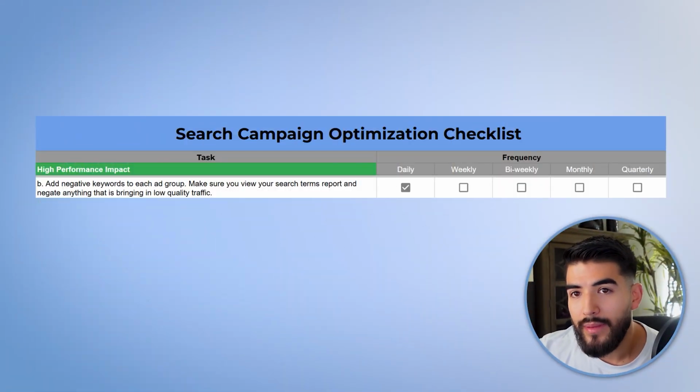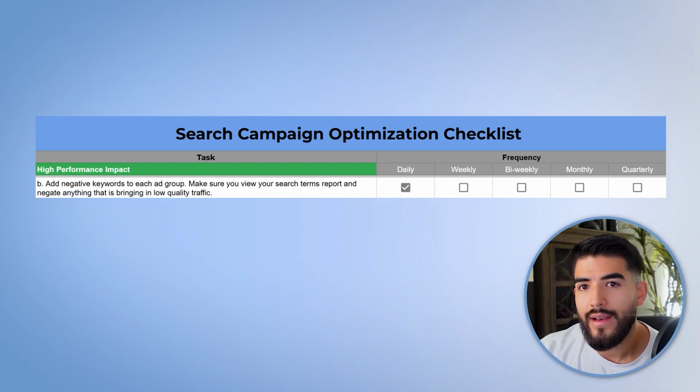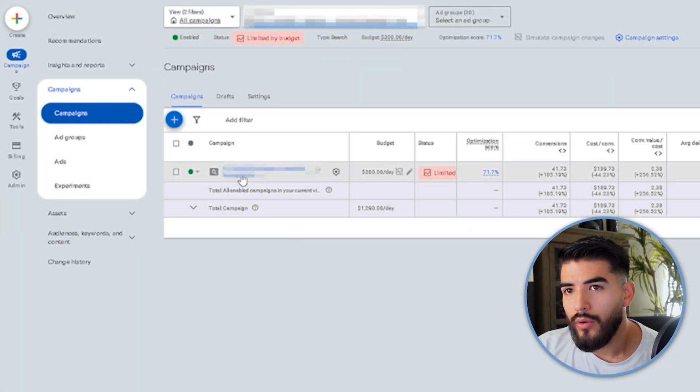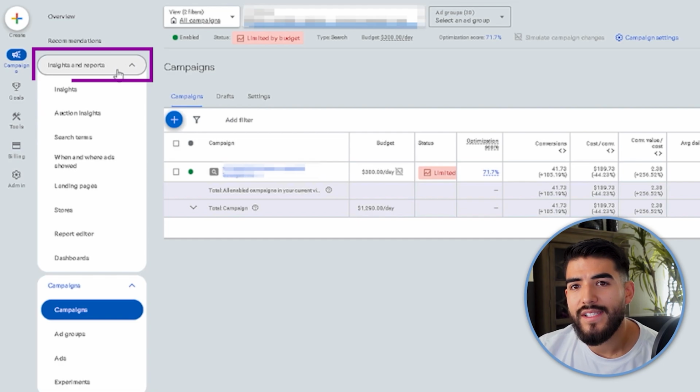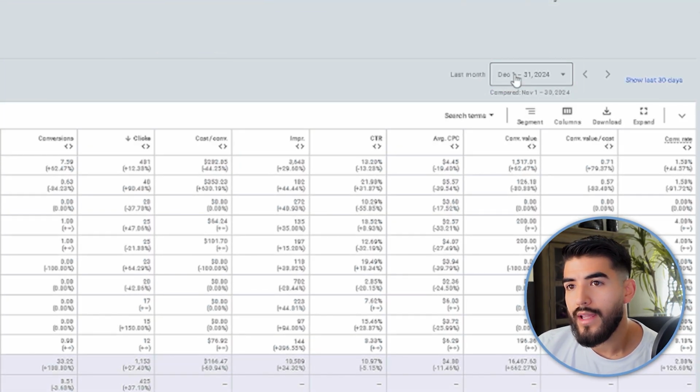Task B is add negative keywords to each ad group. Make sure you're viewing the search terms report and negating anything that's bringing in low quality traffic. This is essentially where you're going to go into your ad account, go to a search campaign, click on insights and reports, and then go to search terms and make sure you select the proper date range.